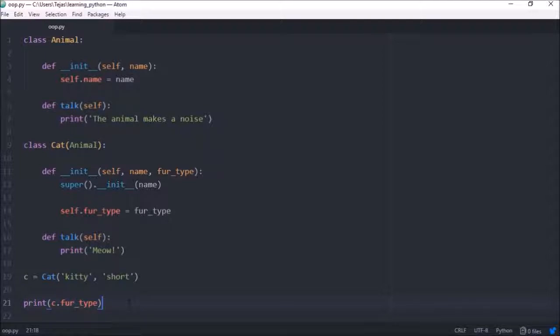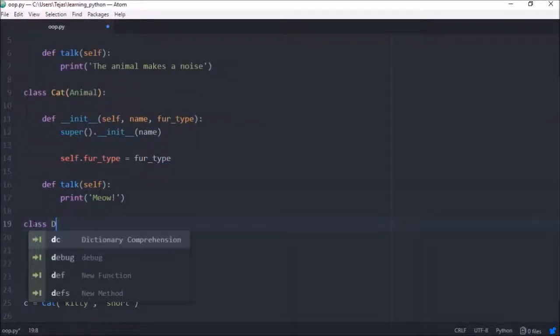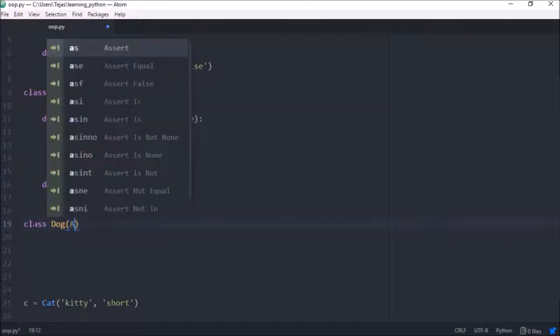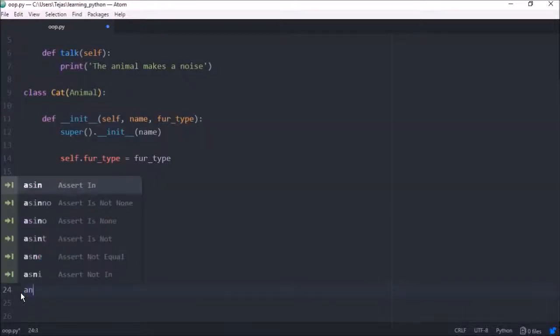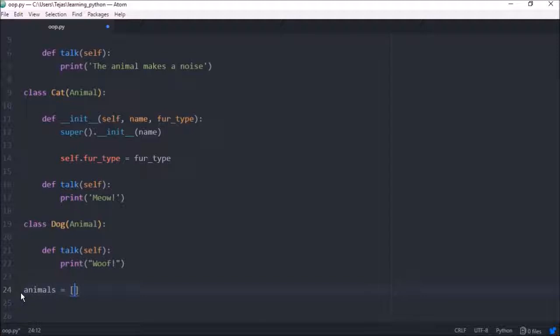So let's create another subclass, Dog, which inherits from Animal. So let's do class Dog, and let's inherit from Animal, and let's override the talk function here as well. So talk, and we want the dog to say woof. Now let's create a list of different objects that have a common superclass, which means they will share all the public and protected methods of that Animal class. So animals, a list which has a cat, another cat, and a dog object. And we're missing a parameter here, let's just put that in.